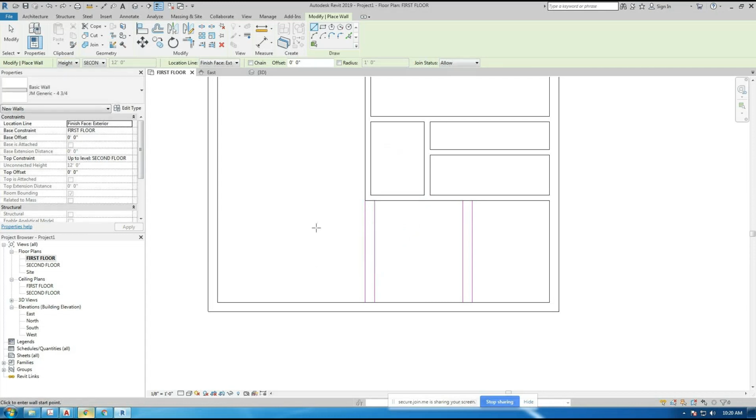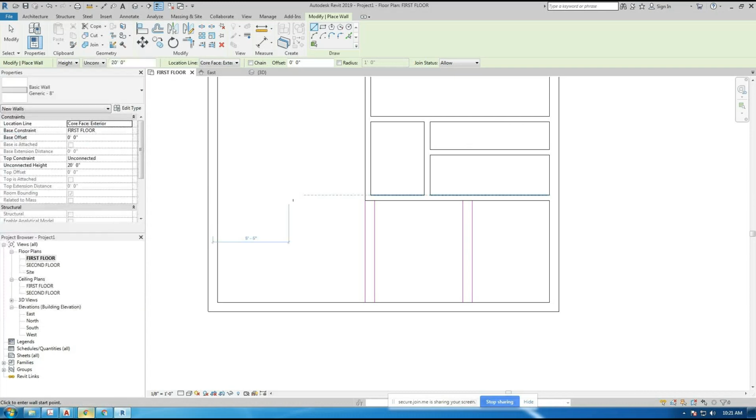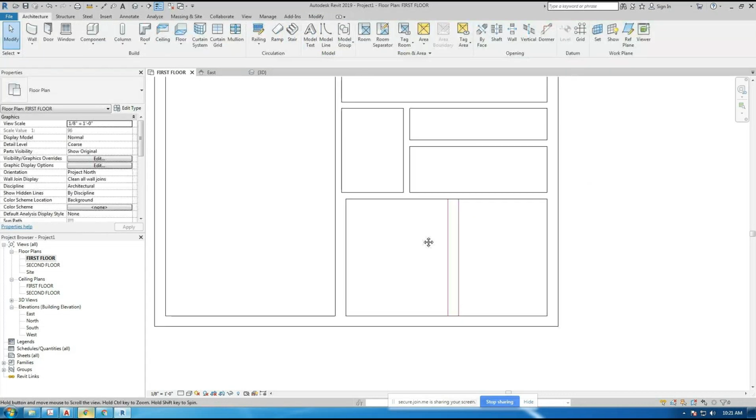I'm going to hit escape. What I should do first is change this to an 8-inch wall, make this the finished face of the exterior, then draw the wall. If it's in the wrong location, see how the orientation is off? Use the space bar on your keyboard to flip it over and put it in the right spot. You can also align it later, but space bar lets you simply click and do that, and you see these walls are all connected together.